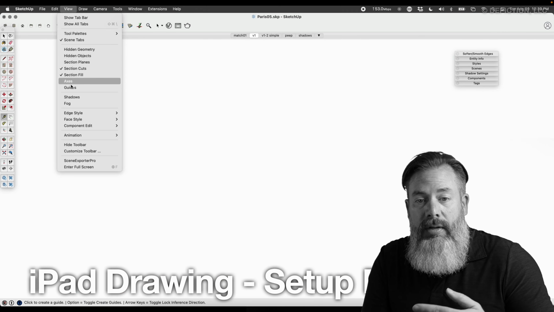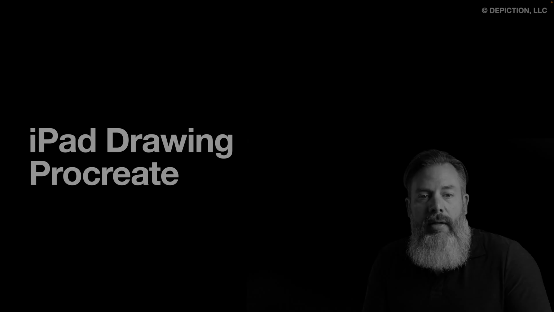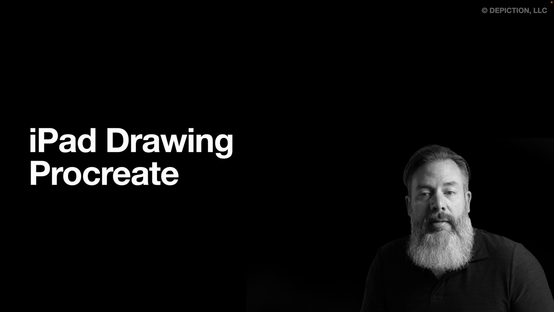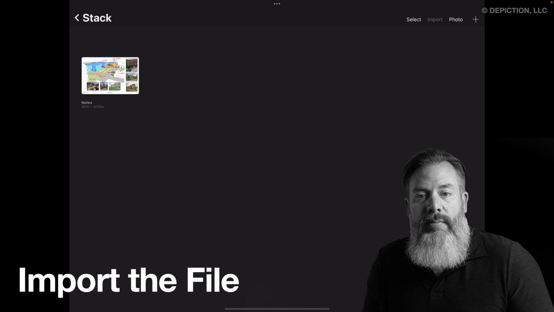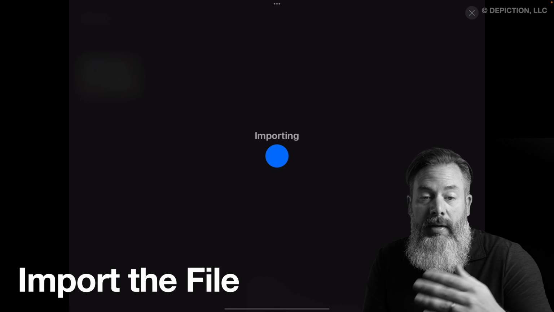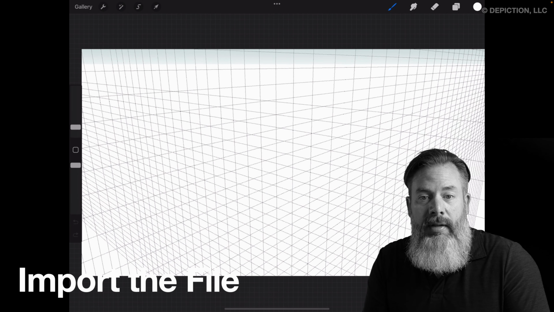This is absolutely totally not necessary. It just makes it easier to set up your perspective guides in Procreate. Now we're ready to import the file into Procreate. Here's Procreate. Select Import, select your file. It imports all the layers from the Photoshop document. You can see here's our grid layer.